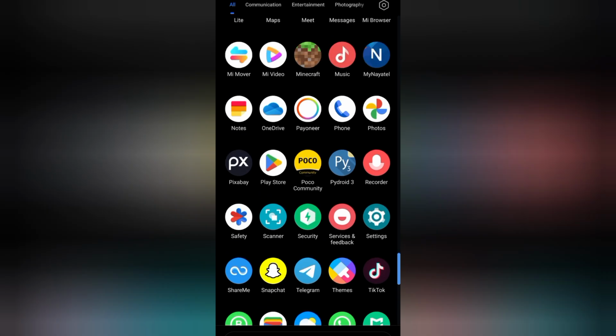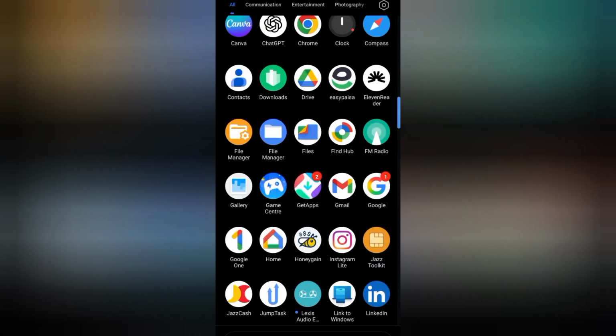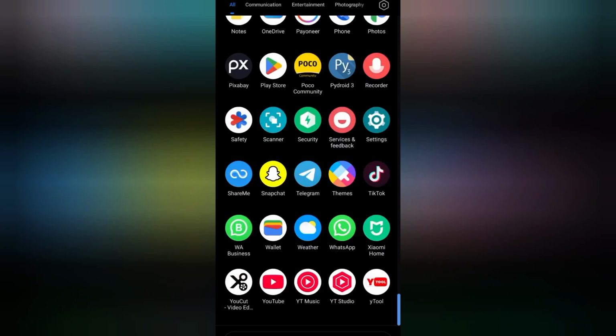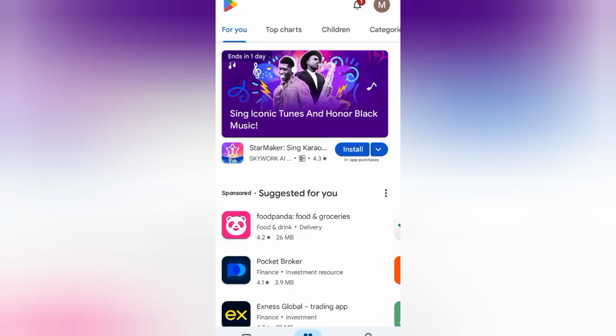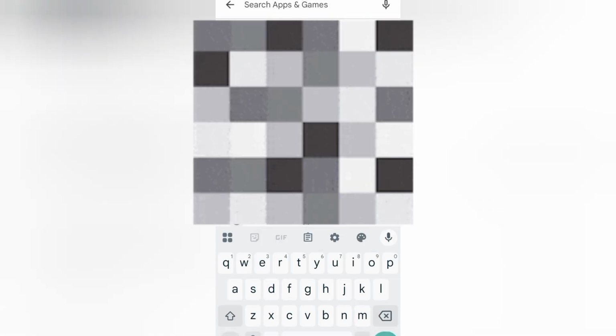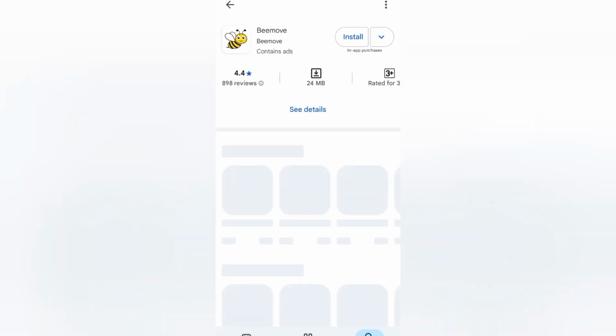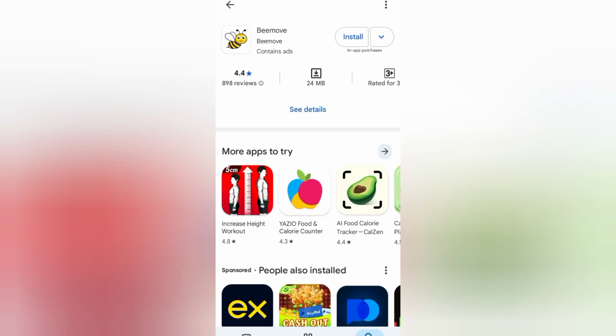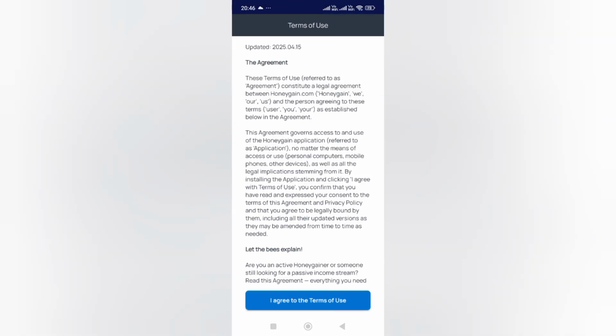How to download Honeygain. Step 1. Go to Google Play Store or the Honeygain official website. Step 2. Download the Honeygain app. Step 3. Install and open it. Now you're ready to create your account.